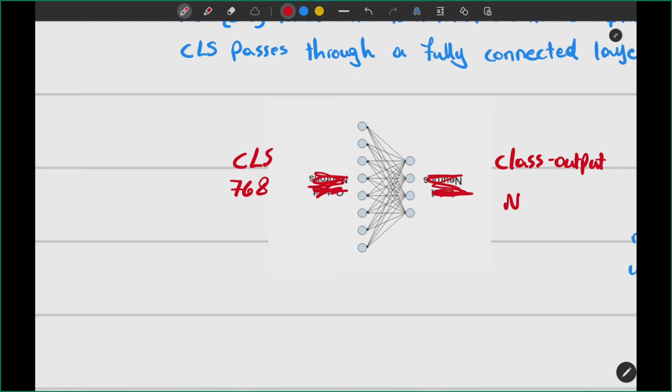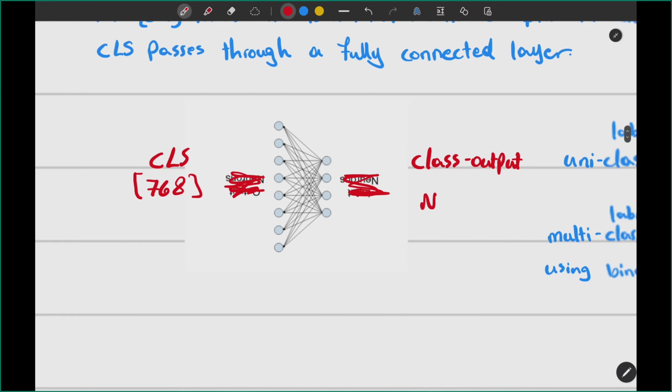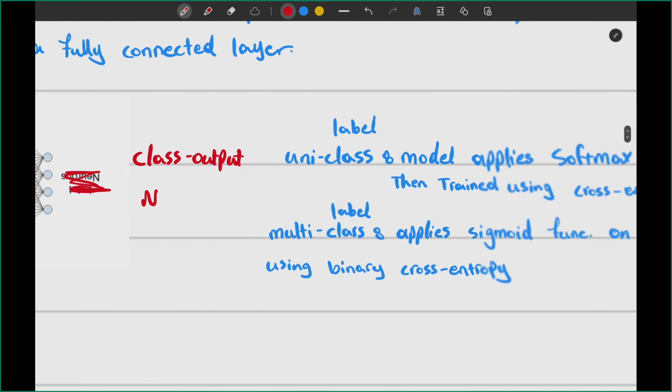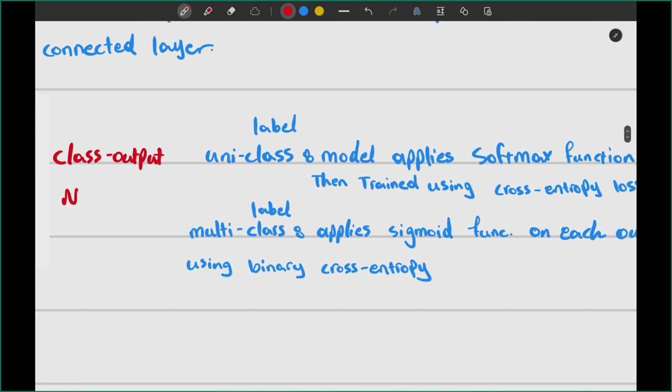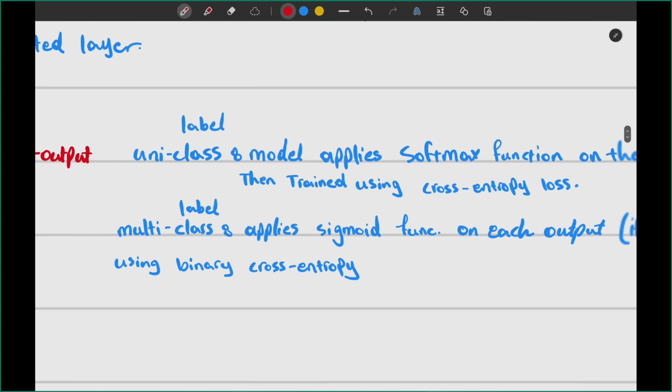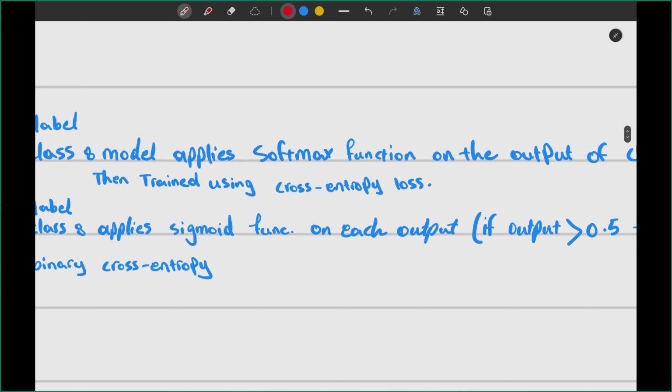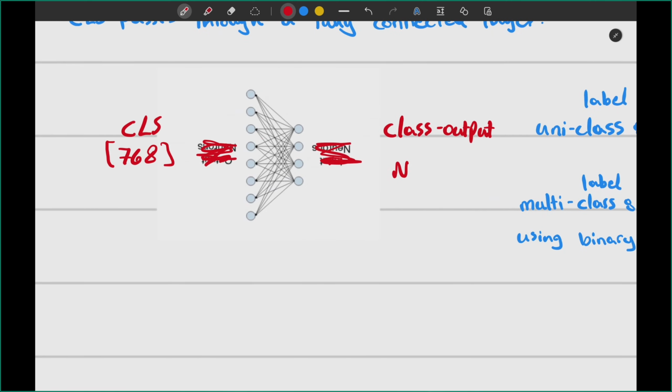So the CLS vector is a 768-dimensional vector, and we give it as an input to a linear layer and output n classes. How many classes we have depends on the dataset that we use. For unique classes, so datasets that have just one class for each input, the model applies a softmax function on the output and then trains using cross entropy loss. Basically, if our dataset contains data that belongs to just one label or one class, just one of these neurons is going to light up.